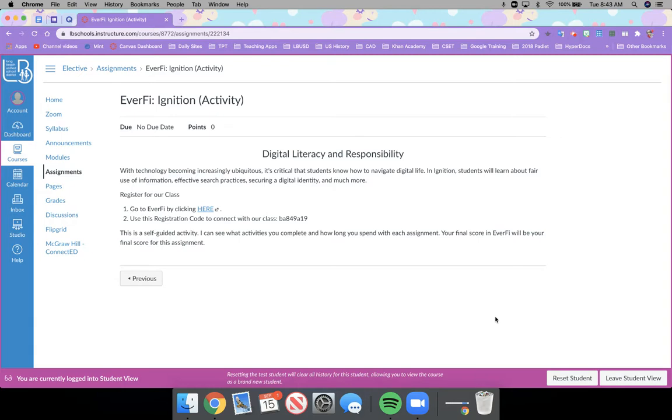Okay, so we're going to start by registering for the class. So it says here, go to EverFi by clicking here, and we're going to have to make sure that we remember this registration code. And in fact, what I'm going to do is highlight, double click, and copy that number so that when I do get to that point in my registration on EverFi, I can very quickly just paste it into the field.